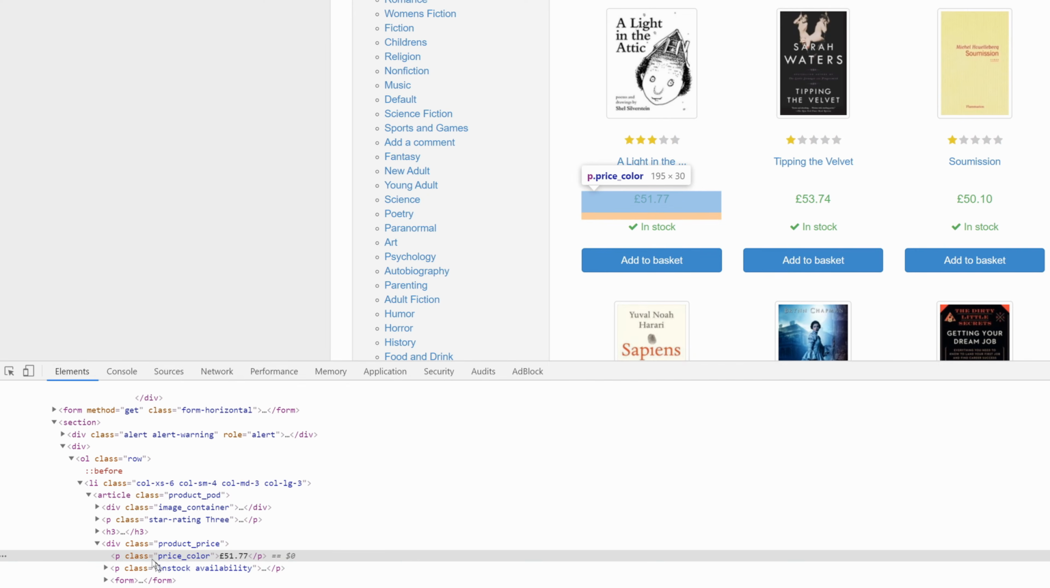For the price specifically, what we're interested in is this p tag here. We're not really interested in the stock availability and so forth. You can see that the p tag for the price has a specific class name, and if we were to go through the entire document, we would see that this class name is unique and only used for the price of each book. Therefore, by getting all the elements that are a p tag with this class, we will end up getting all of the prices for the books.